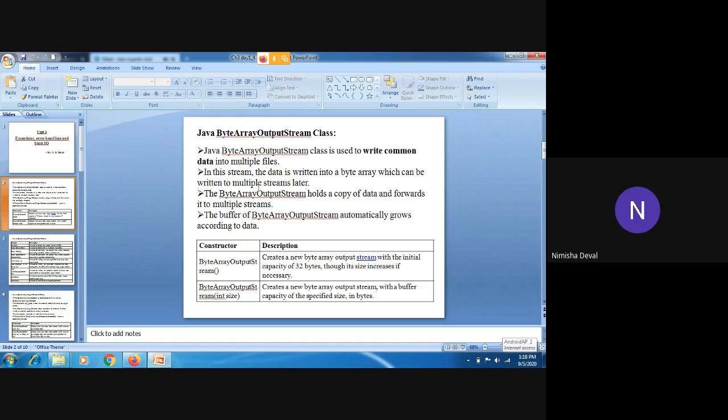In sequence input stream, we can share our data with different files through our program. That is the use of sequence input stream. Now we are going to see byte array output stream and byte array input stream firstly, and then we will move towards the further parts. These are very important streams while handling different files and data, to take the input and output from the user. We will require all these things.